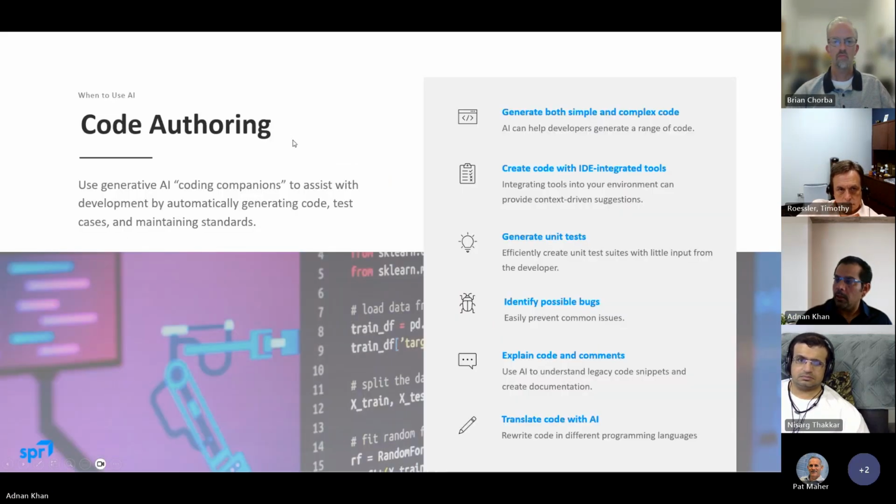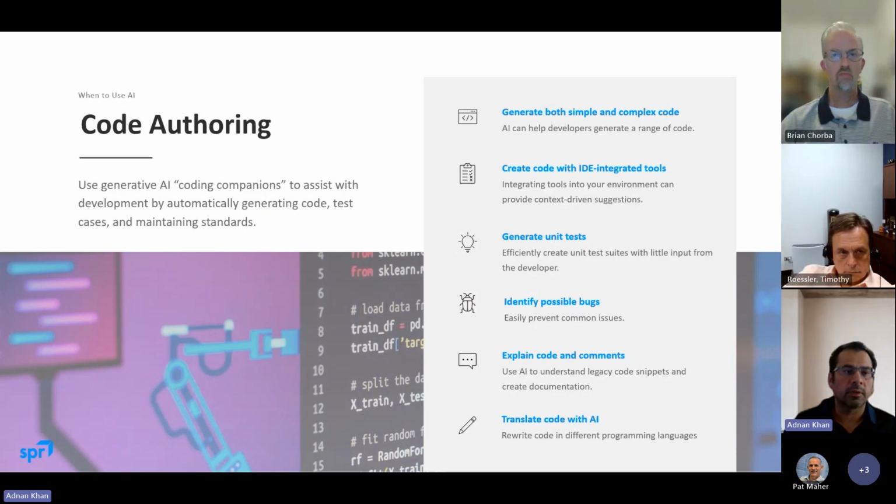Okay. So that's pretty much what I want to cover for user stories. The next topic is around code authoring. Gen AI can be used, essentially as coding companions, to assist with development. There are a number of things they can do: generate code, write unit tests, maintain standards, write documentation, identify bugs, and help resolve bugs quickly.